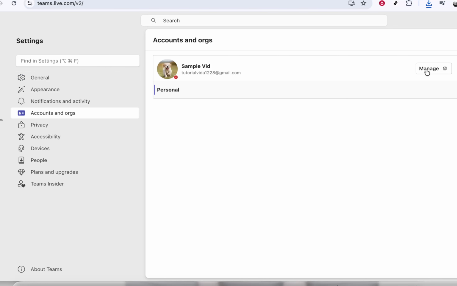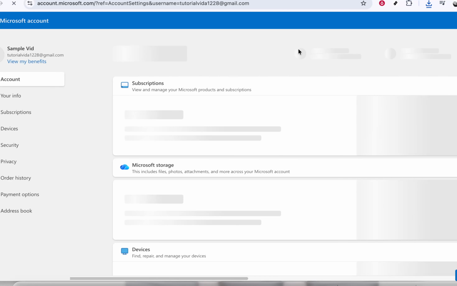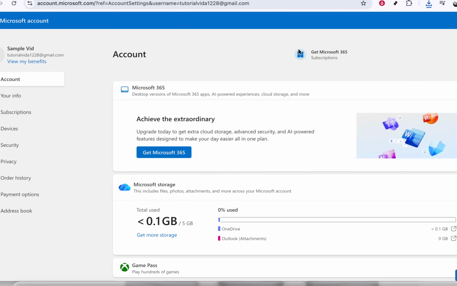On this same screen, you'll see a link or button that says Manage. Go ahead and click on Manage. This will open a browser window and take you to your Microsoft account management page. If you're prompted to sign in again, use the same credentials you use for Teams.